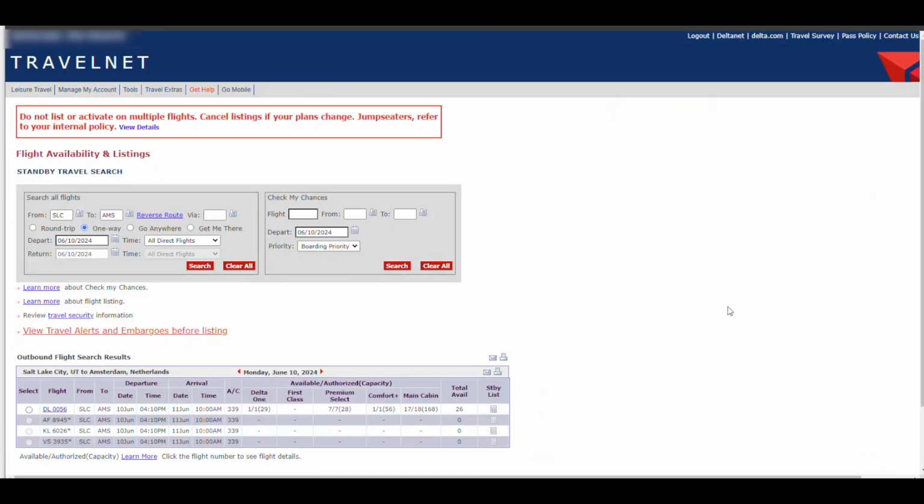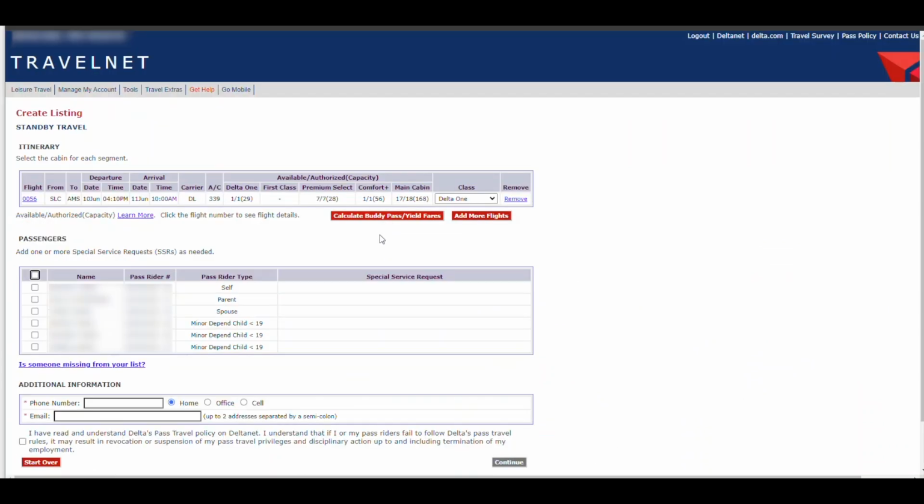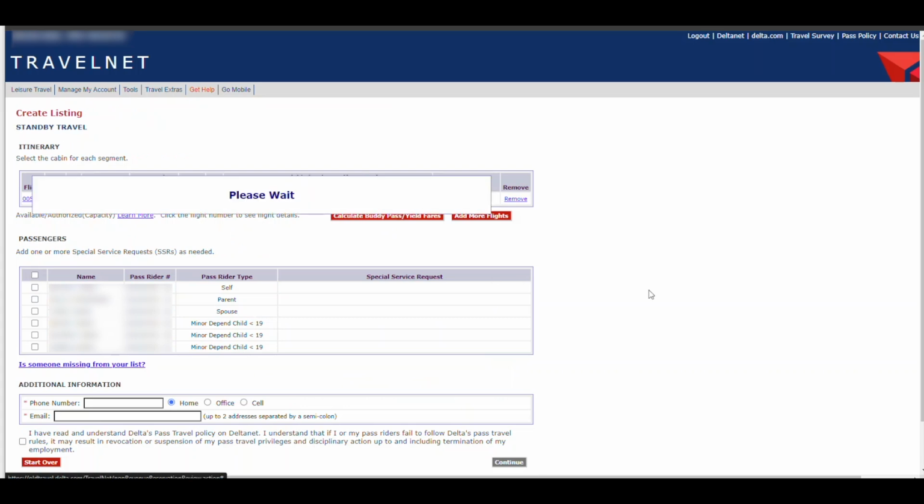If you're unable to select a flight on TravelNet, the flight is not operated by Delta or Delta Connection, and you will not be able to make a listing for that flight. Select your flight and continue to listing. If you're making a listing for a Delta Travel Companion or a Buddy Pass, select Calculate Buddy Pass/Yield Fare to see the price.